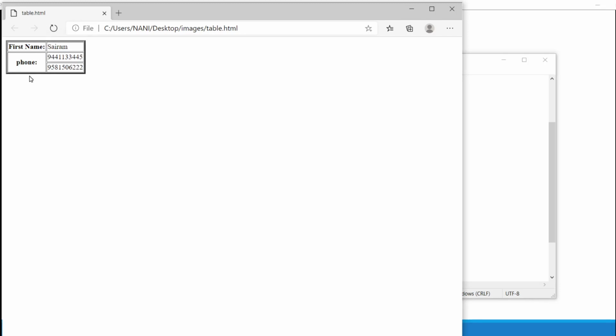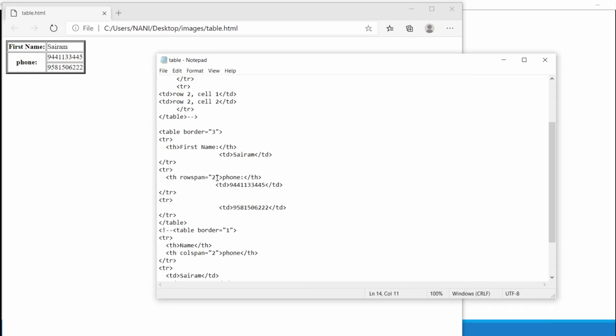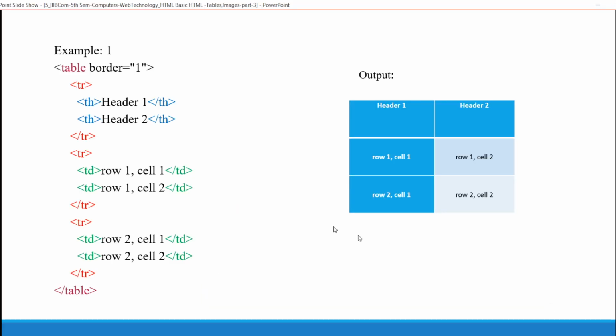See, here the row is divided into 2 because I specified the row span with the value 2. If you want to specify 3, you can use 3. However many rows you want, you can specify row span with your number, either 2, 3, 4, 5, as you wish. See the example.